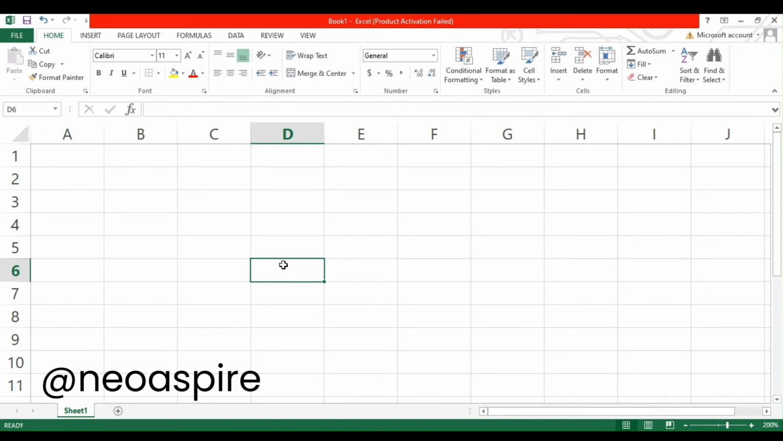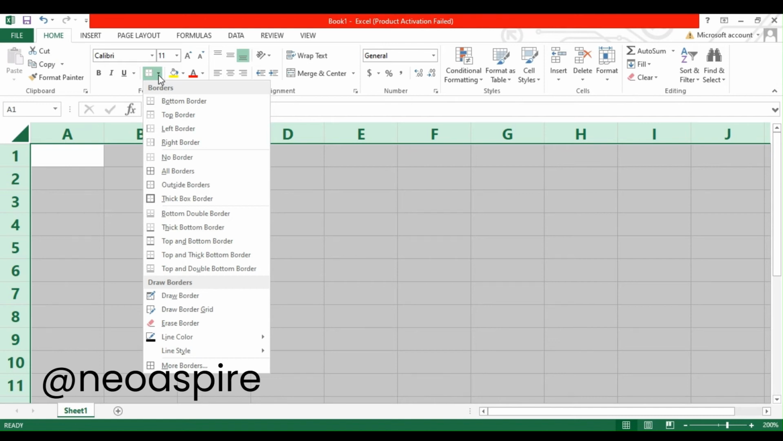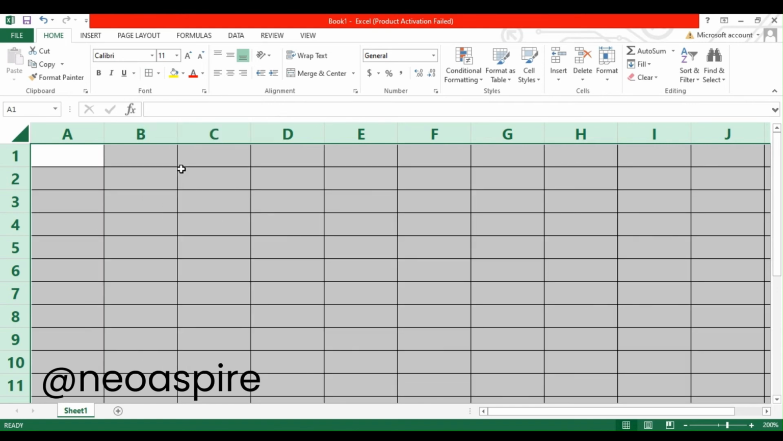Now if you want to add the border around the whole Excel sheet, then on the left corner there is an arrow sign. Click on it, and the whole Excel sheet will be selected. Then go to the Home tab, under the Font group click on the Borders option, a drop down will open, and then select All Borders. So a border will be added around the Excel cells.